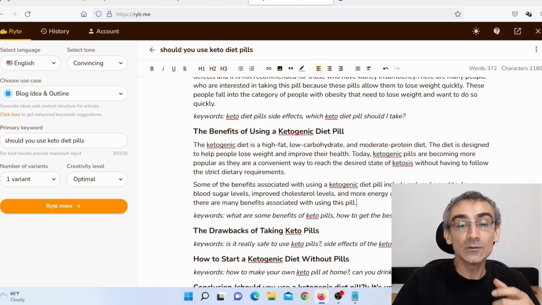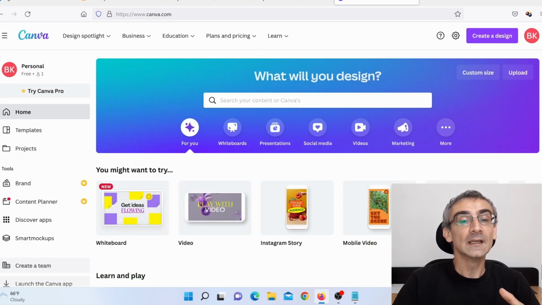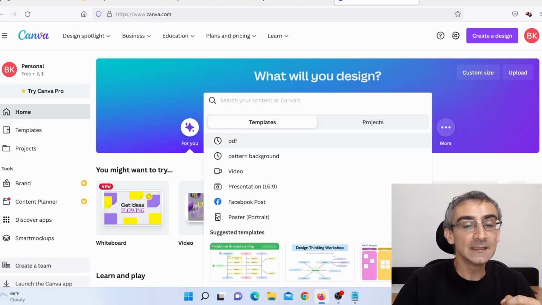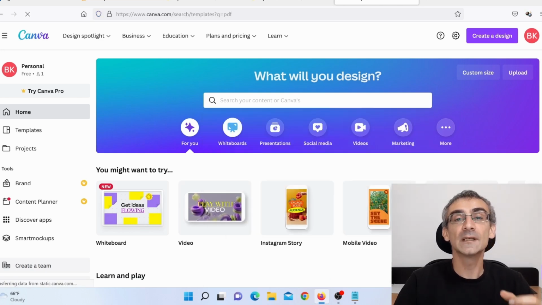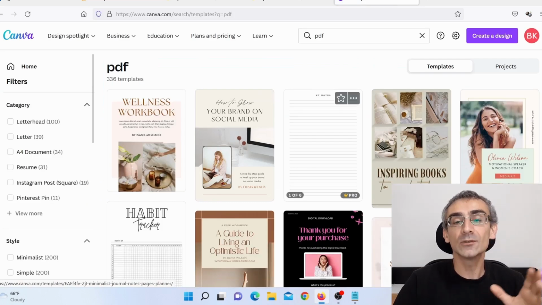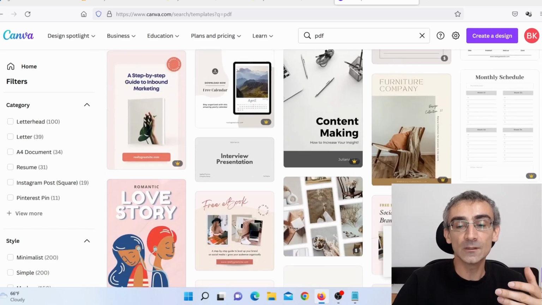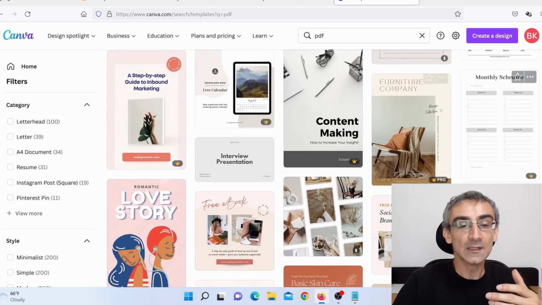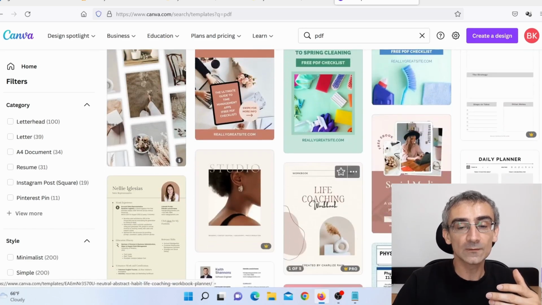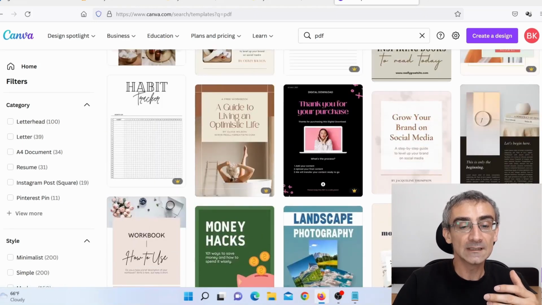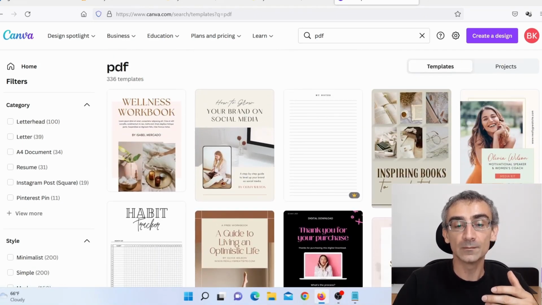So next thing you need to do when you have your article, you need to go on Canva, and here you need to choose PDF. Click here on PDF to get a PDF template. Now you don't have to use their templates, but I find that it's much easier if you actually use templates. So all you have to do is just choose one of these templates here. As you can see, they have lots of available templates.